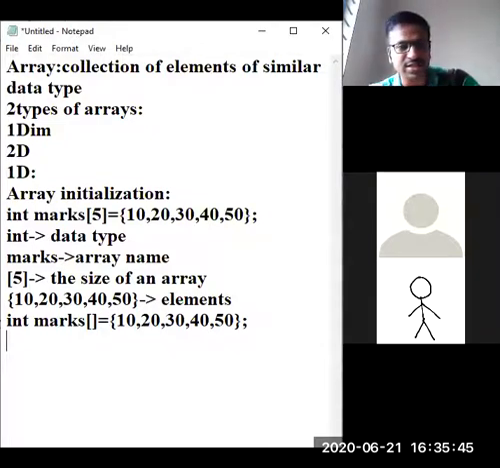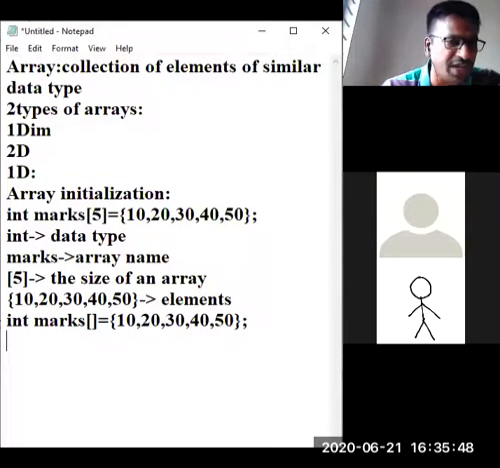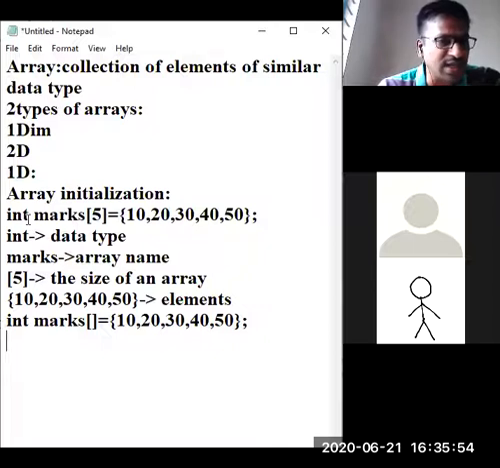See, there is a meaning for each and every word associated with this statement. Int is a type of data. Marks is the array name. 5 is the size, and size is not mandatory when you are initializing. And of course, inside curly braces, I placed elements of an array.